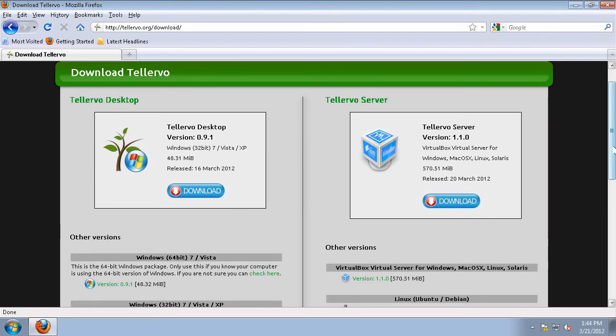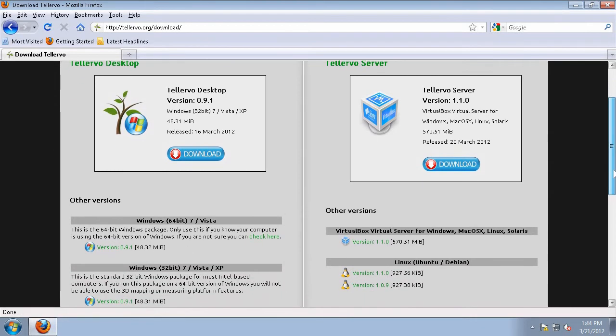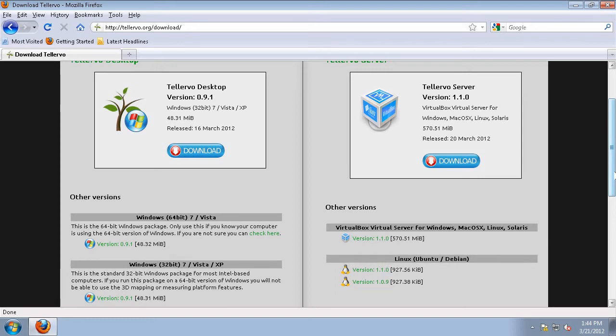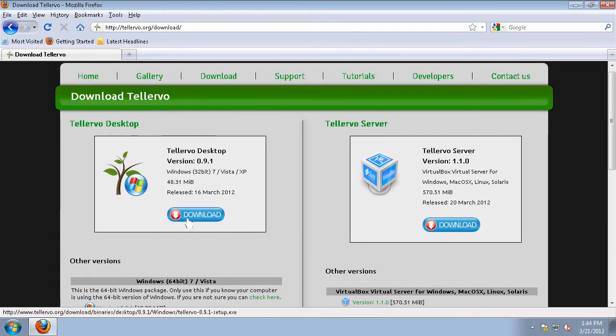One thing to note though for Windows users is that there are two different types of Windows being released at the moment. There's the 32-bit and the 64-bit. And unfortunately there's no way for the website to know which type of Windows you're using. So if you know that you're using a 64-bit version, make sure you pick the 64-bit package. Otherwise things like the 3D mapping and the ability to talk to measuring platforms won't work on your computer. So I'm going to go ahead and download the 32-bit Windows package.